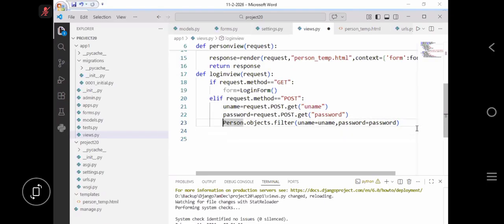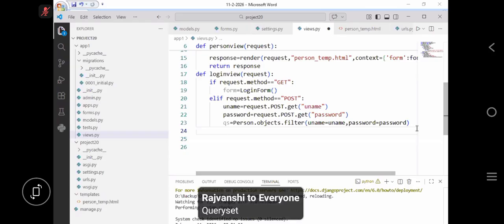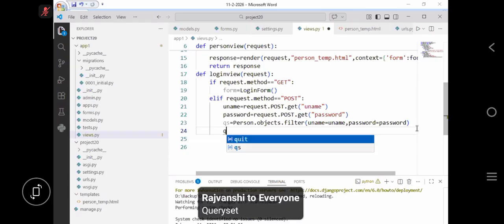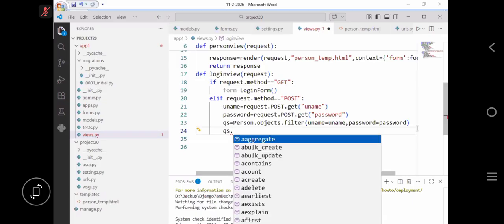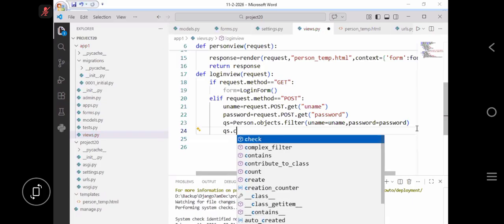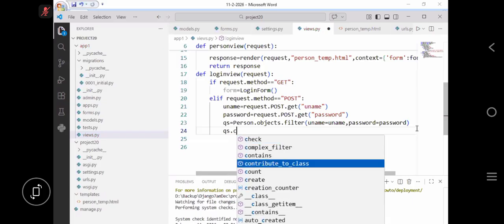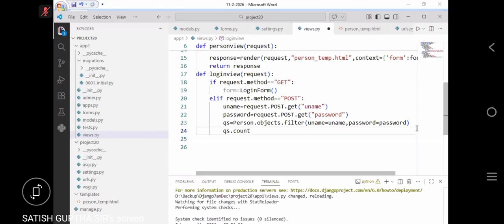So what does filter return? The filter returns a QuerySet. Now QuerySet has different methods, right? I'm saying queryset.count. What will this return? Count is a method that returns an integer value. This count returns how many rows there are.